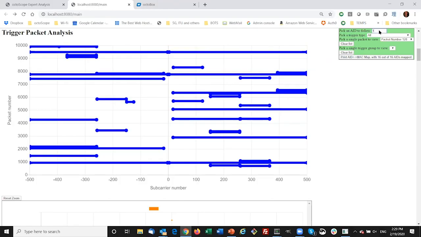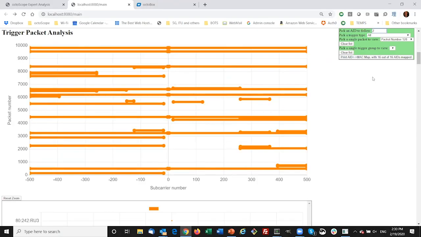The tool will also allow you to pick an AID to follow. So if you just want to see how AID 1 is getting assigned, you can just look at that. So this actually is a little bit easier view, right? And then you can switch over and look at other AIDs. So this gives you a sense of how the access point has decided to allocate bandwidth to the devices.